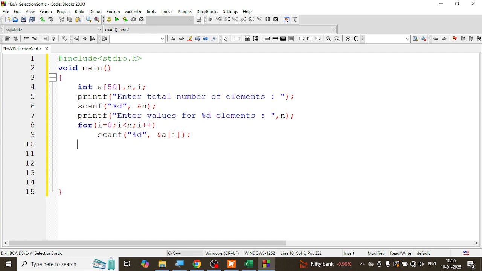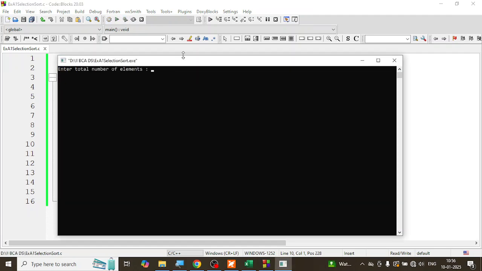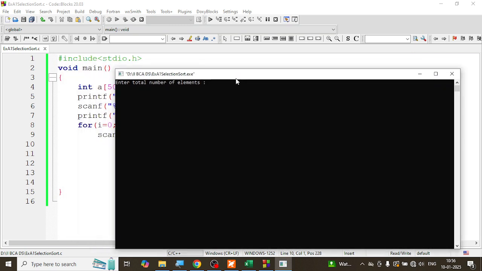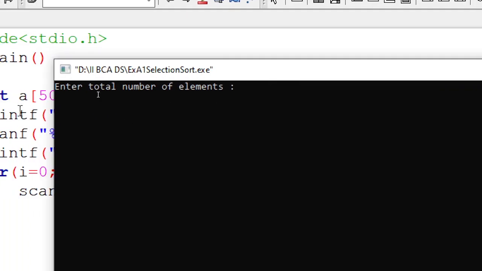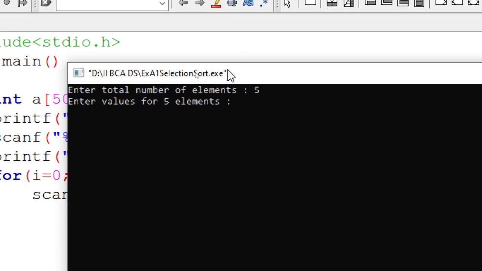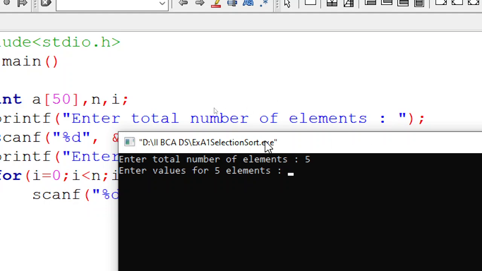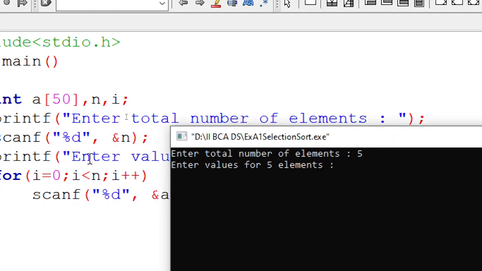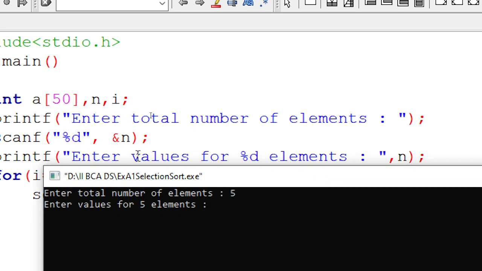So we are reading n elements. Let me run that thing. I'm going to click on this one, build and run. So it will compile, and it is going to say enter total number of elements. I'm going to type 5 here. Then I've inputted 5 here, and now it is going to say enter the values of 5 elements, because n is 5.